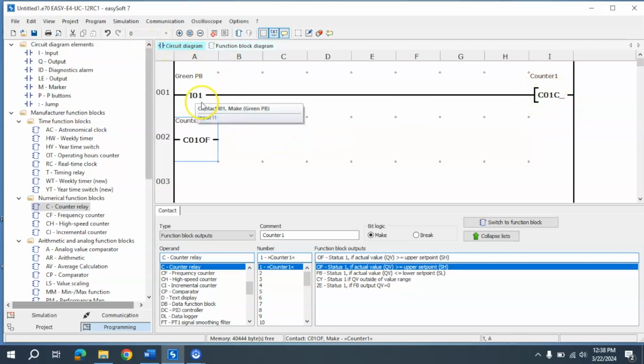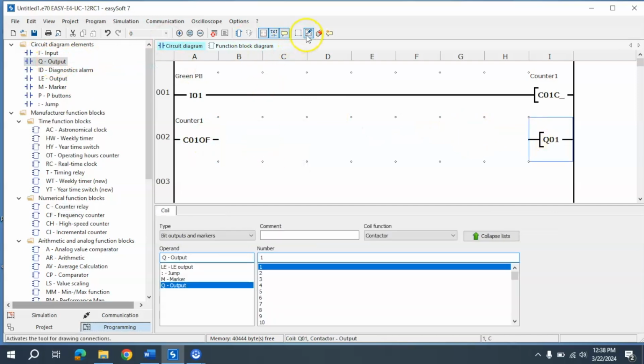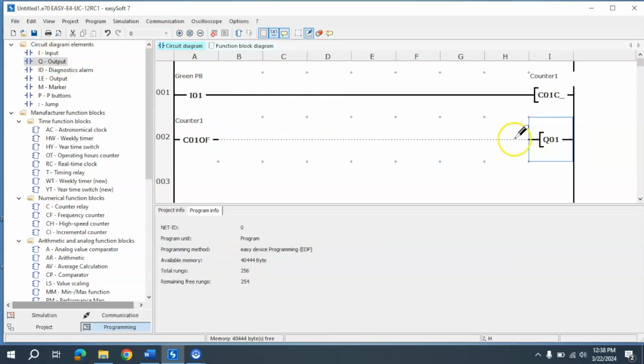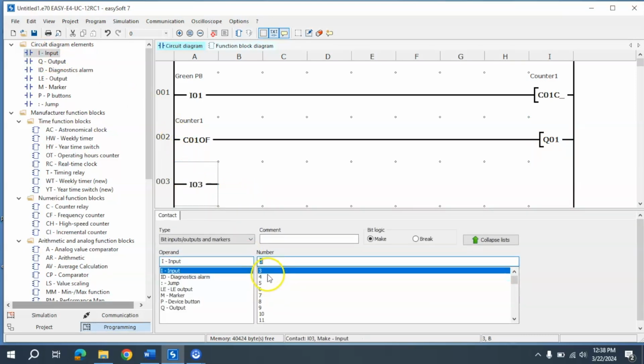All right, so I'll select that here. Then I'm going to grab an output. I'm going to come here and draw and make this connection. Then the other thing you always need to do with a counter is to have a reset, because a counter is a retentive instruction. So I'm going to come here, drag. I'm going to make this input 2. I'm going to call this reset.